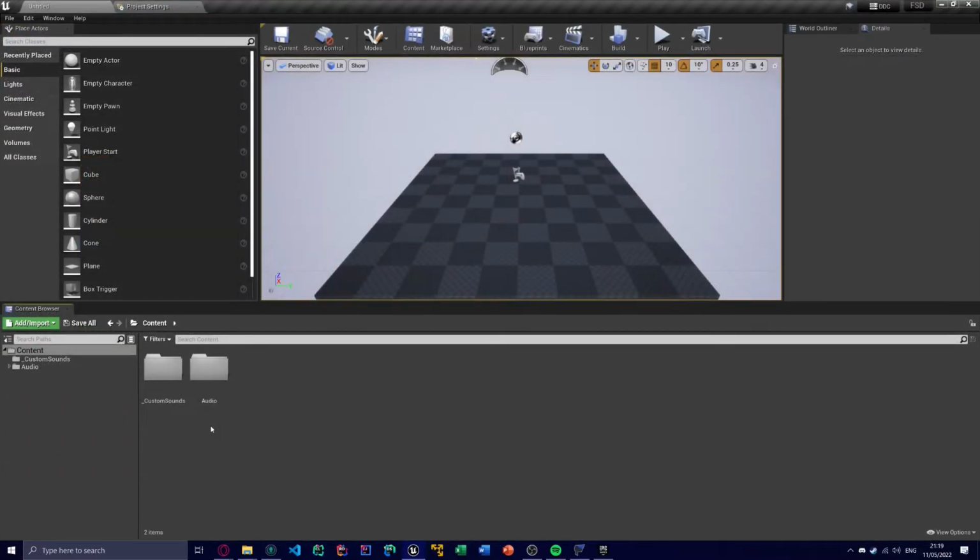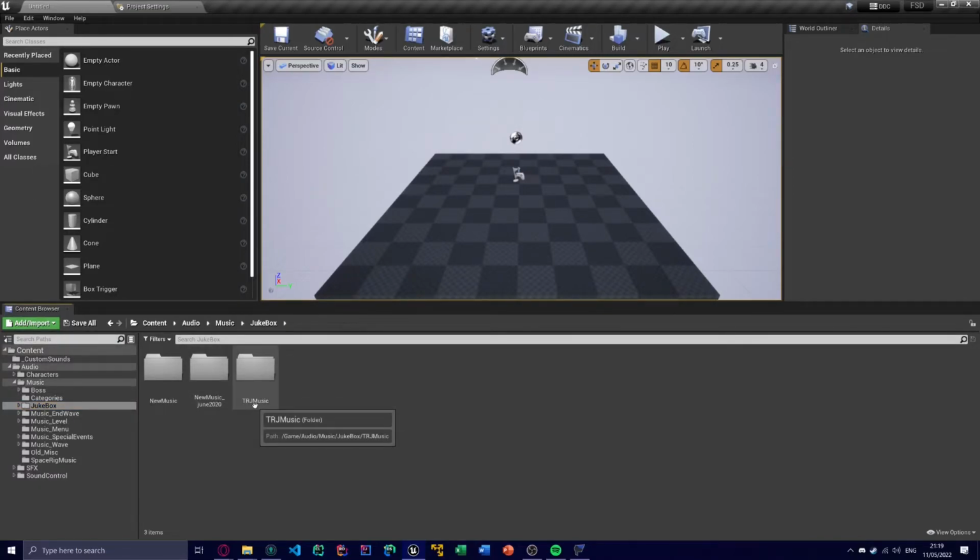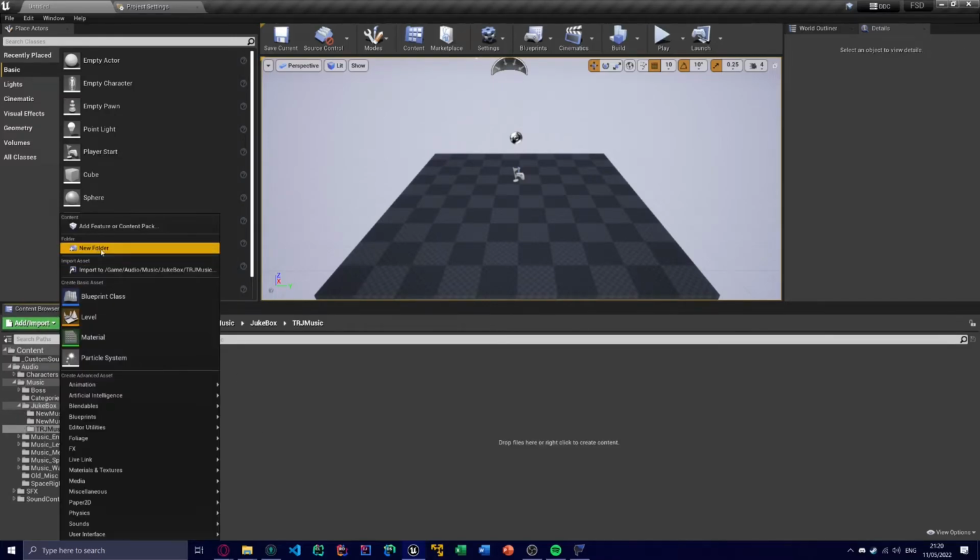Okay, so the next example we're going to go through is replacing the sound files directly. Now, one great example for doing this is Jukebox audio, because there are no cues for it, so you have to do direct replacement. So I'm going to go to the Jukebox, so it's here, and then Jukebox, and then I'm going to replace the no copyright music. So there's this folder called TRJ music. This is all the no copyright music, and I'm going to import stuff into here.